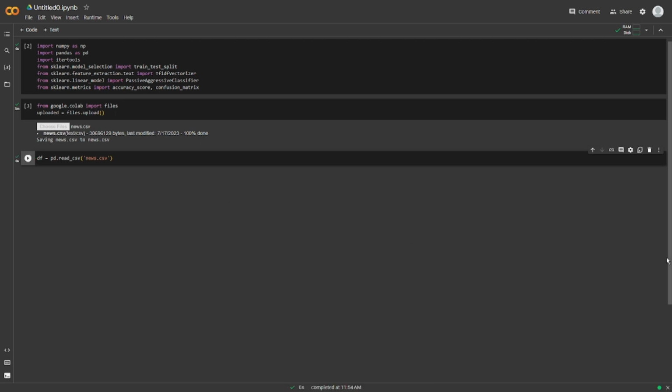So here we use the read_csv function from pandas to read the dataset from a CSV file called news.csv, which is the one we uploaded here, and then we store it in a data frame called df. All right, now let's explore the dataset a bit before diving into the machine learning part.